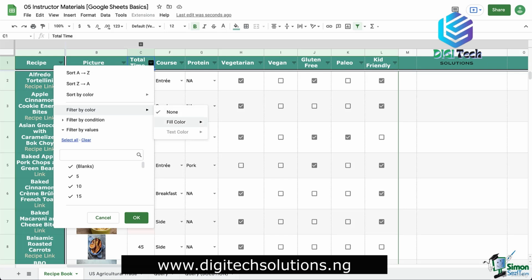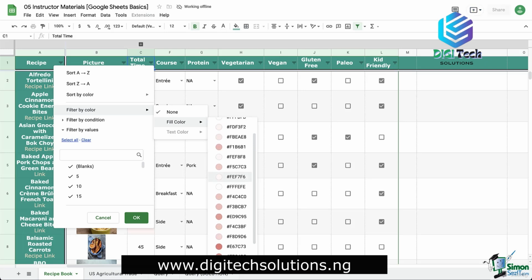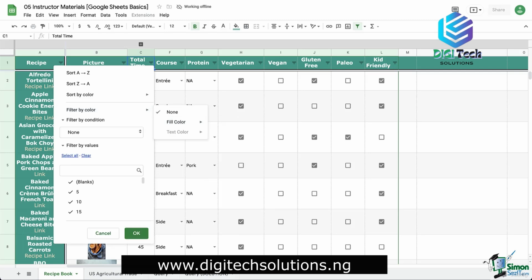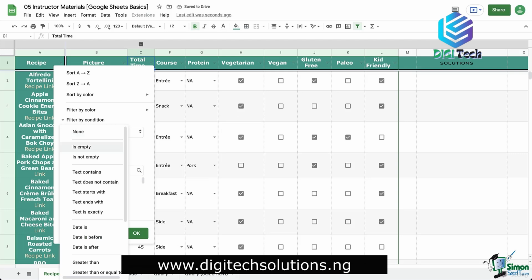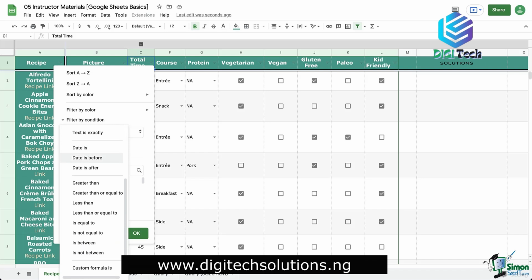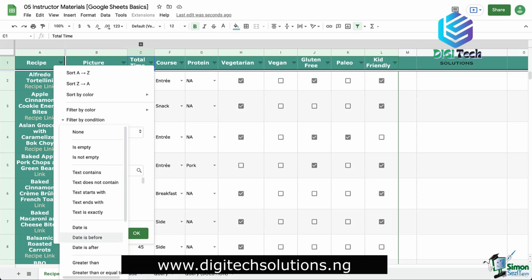For my recipe book, anything that is white is 45 minutes or less, so I could filter by white so that only recipes under 45 minutes are showing. Here's a really cool trick though. If I don't have any conditional formatting applied, I could actually just use the filter by condition right here. And do these look familiar to you? They look almost identical to the rules that we had with conditional formatting.